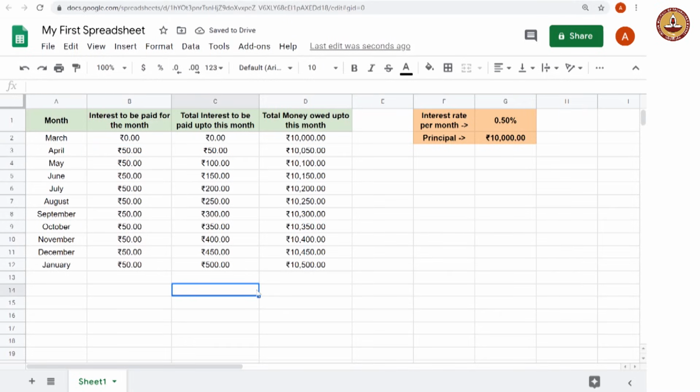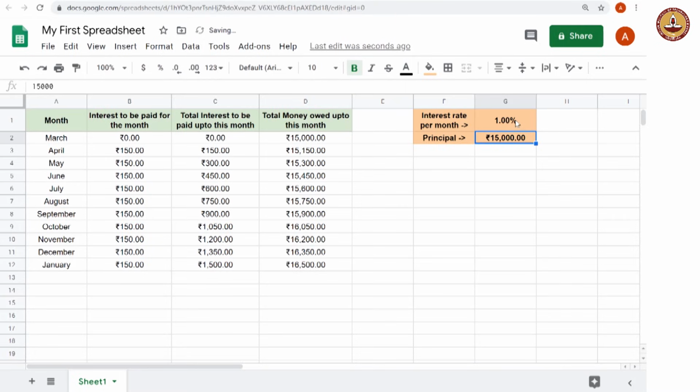Now the convenience that we have with this kind of a setup is you could automatically update the whole sheet simply by playing with these numbers. You want to change this number to 15,000, you get the corresponding values. And you want to change the interest rate, you want to make it 1% instead of 0.5, you're getting the corresponding values. You could change it to 0.3%, and the calculation is done.